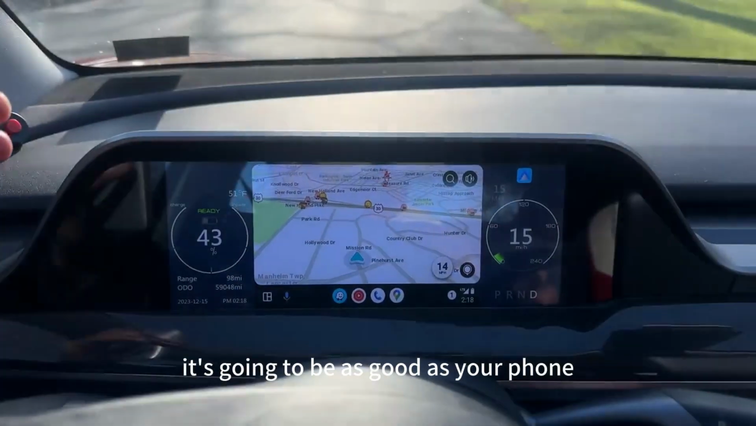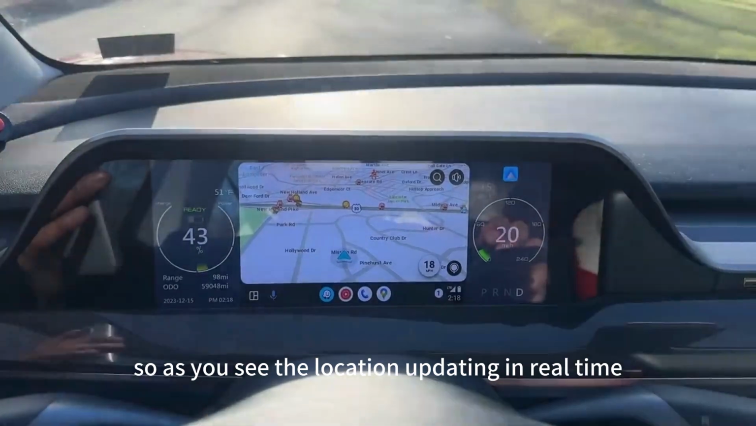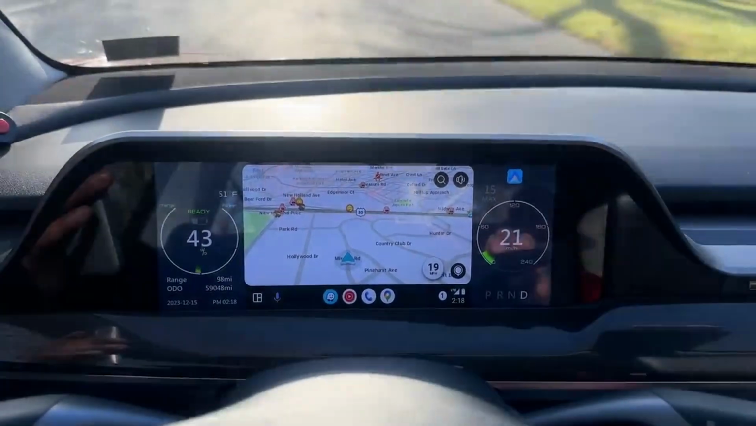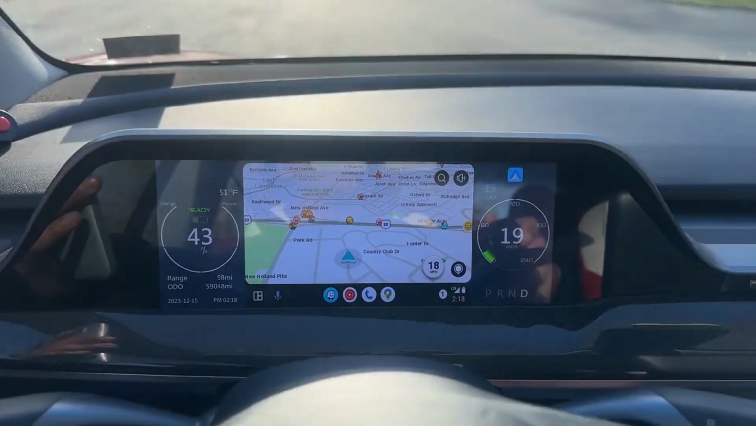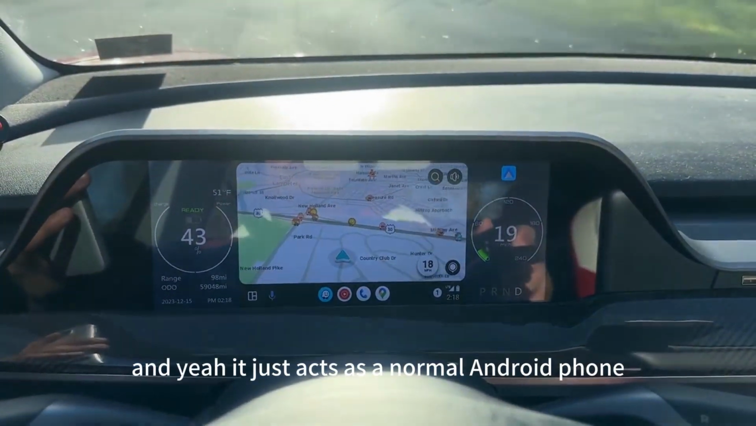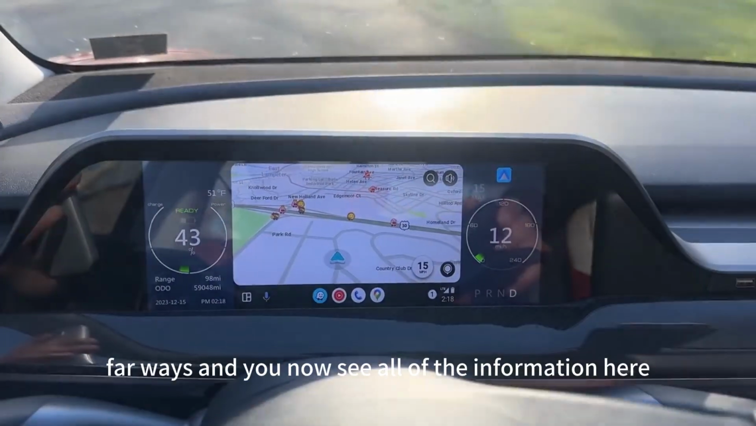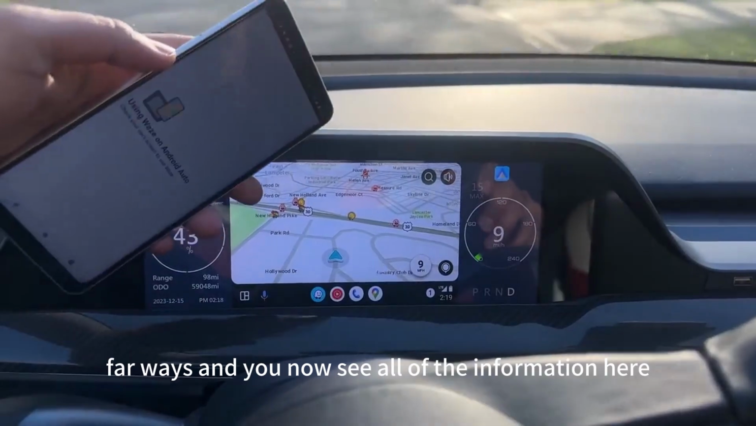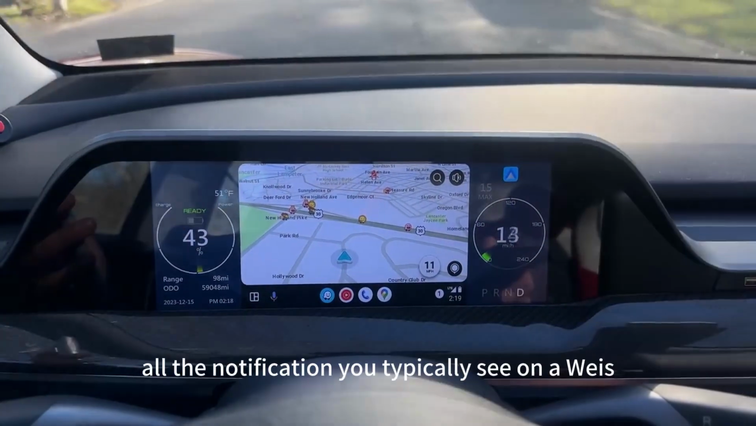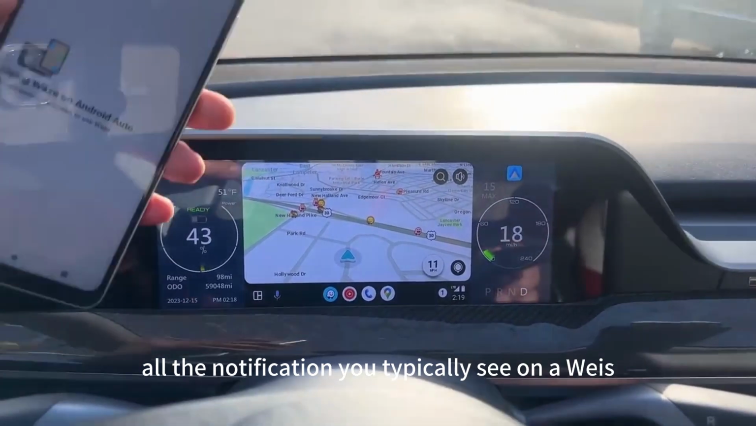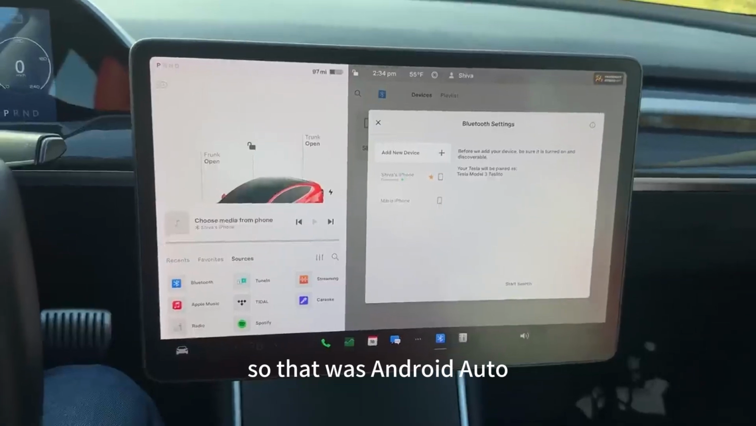It's going to be as good as your phone. So as you see, the location is updating in real time, doing a pretty good job, but it's going to be as good as your phone. And yeah, it just acts as a normal Android phone for Waze. And you now see all of the information here on the top, the police and all the notifications you typically see on Waze. And of course our screen says using Waze on Android Auto. So that was Android Auto.